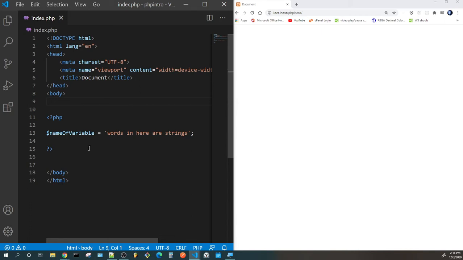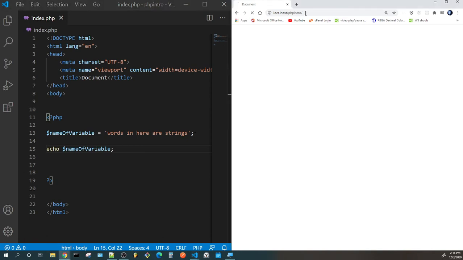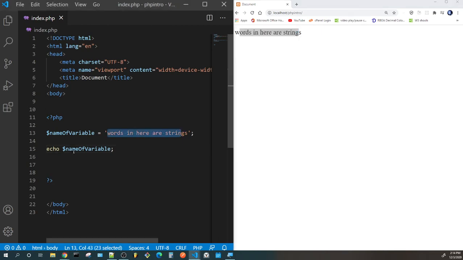Okay, if we want to print this variable out onto the screen, I'm going to copy. So go down here. There's a keyword echo. Echo is what pushes something out onto the screen from your backend. Control V. Make sure to put the closing semicolon, save that. Let's refresh over here now. And words here are strings. So we printed out the value of our variable by using echo.